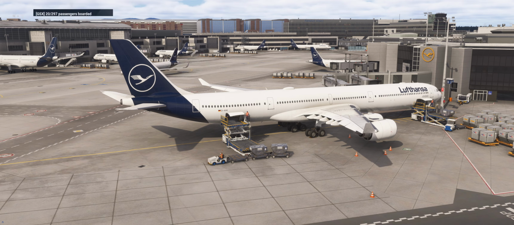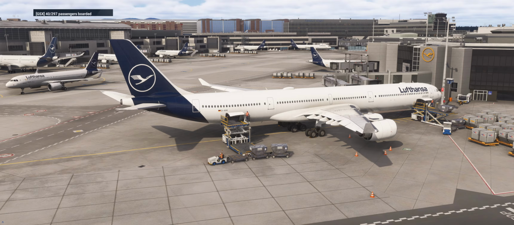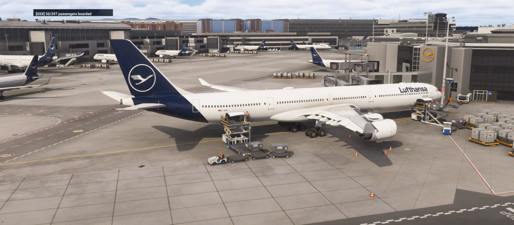What I'm going to show you today is something that was bugging me. I've been flying this plane since it was released a few days ago, and there was a part of setting up the plane that was bugging me. But let's get into the flight deck and show you what I'm talking about.